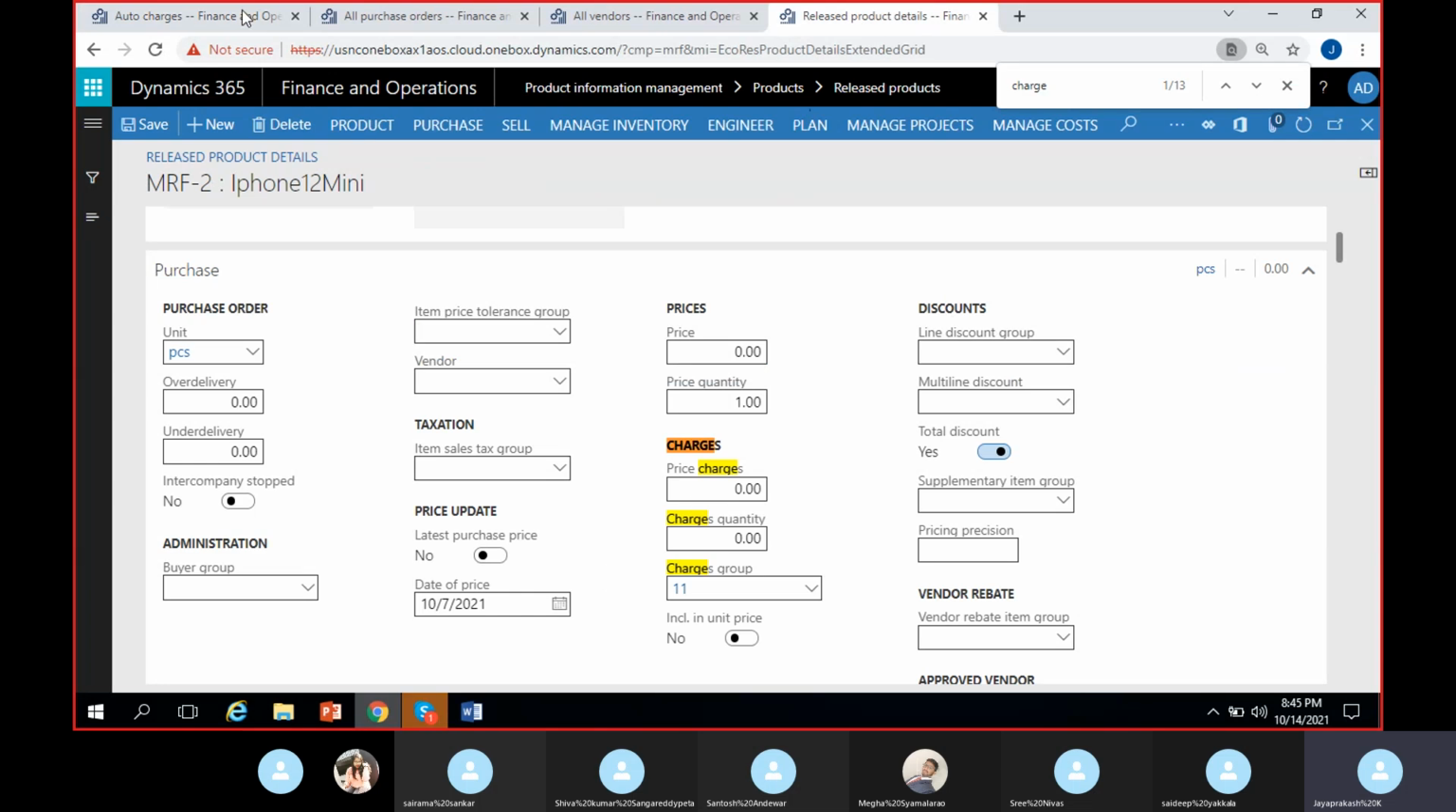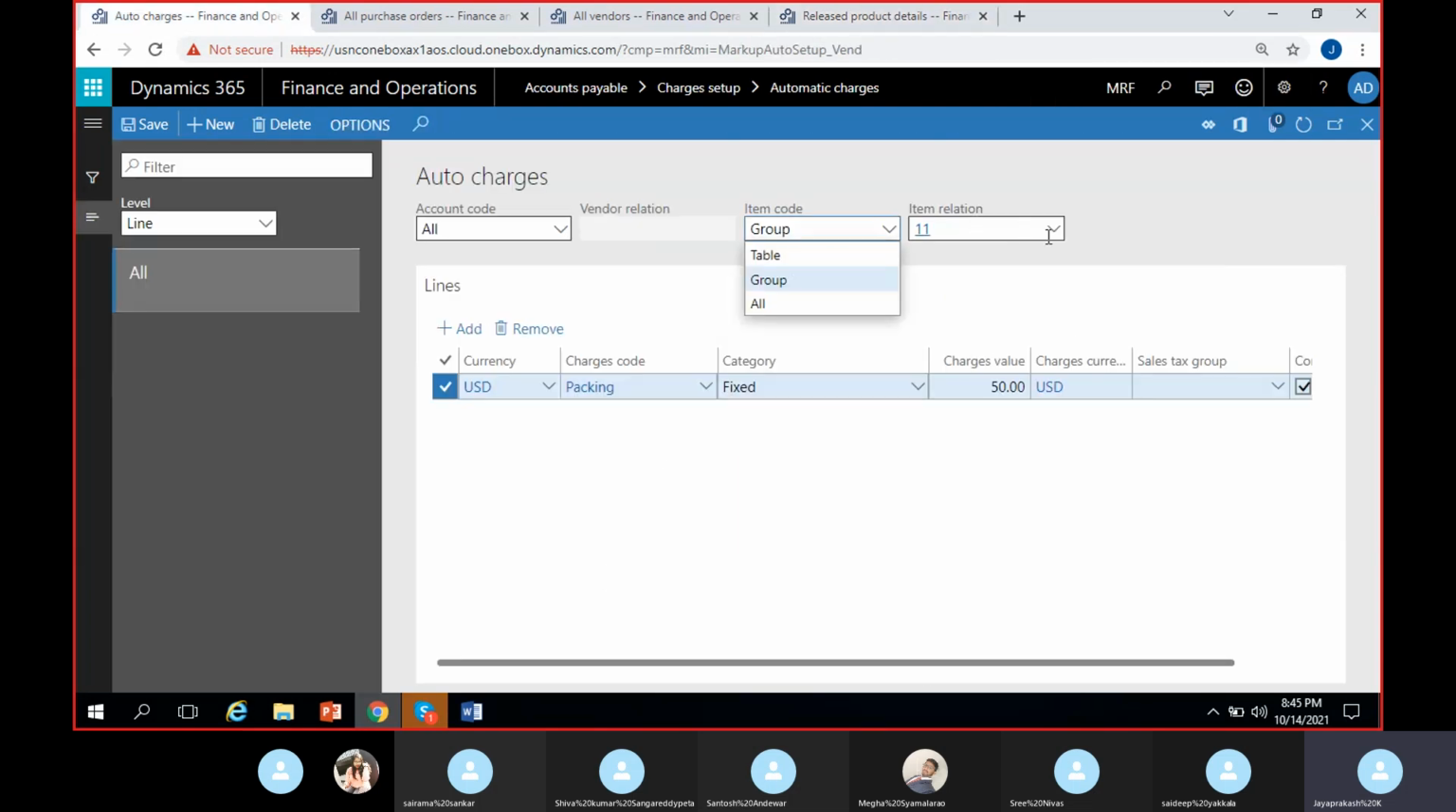If it is only one item, then I can also select table and that item number, but somehow I want to show you this group, how it works, how the relation works. Okay, if it is clear, we will now create a PO and try to apply these automatic charges. We don't apply them, it will only apply automatically. Clear, guys, both of them, header level and line level.